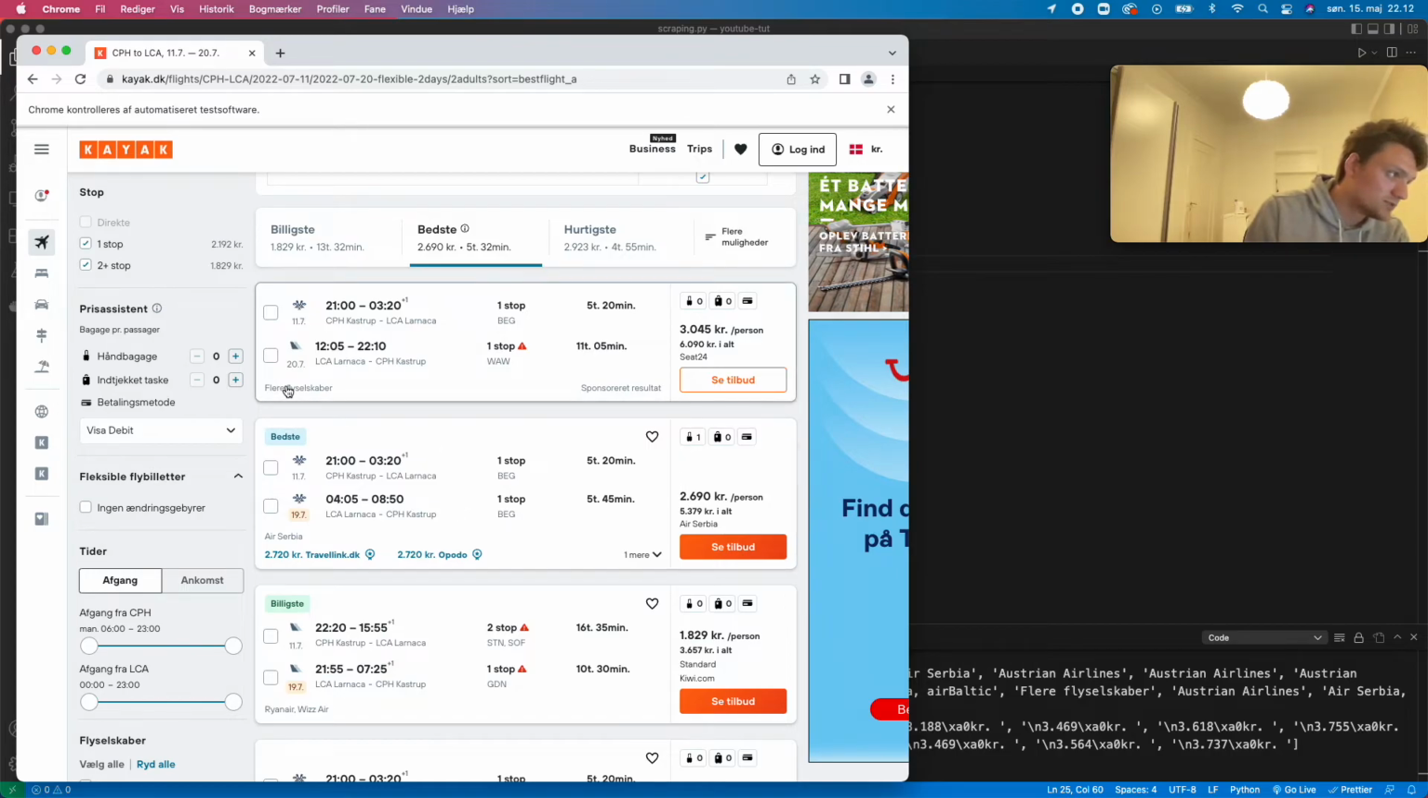The reason why I didn't take this one is because there's Flyselskaber, which is Danish for more companies, which is just something Kayak says when they don't want to list out 5 different airline companies. So yeah.